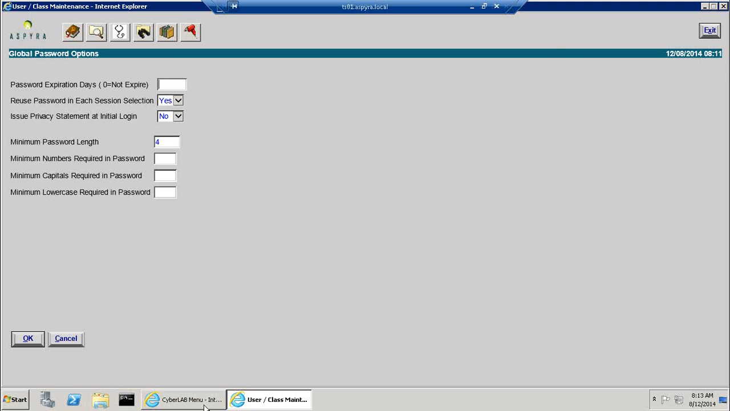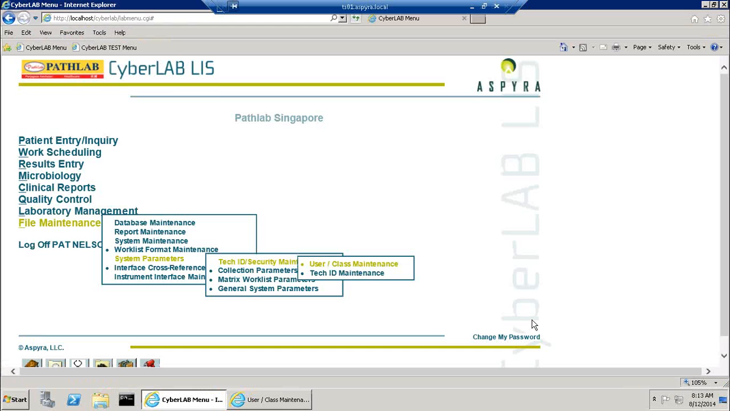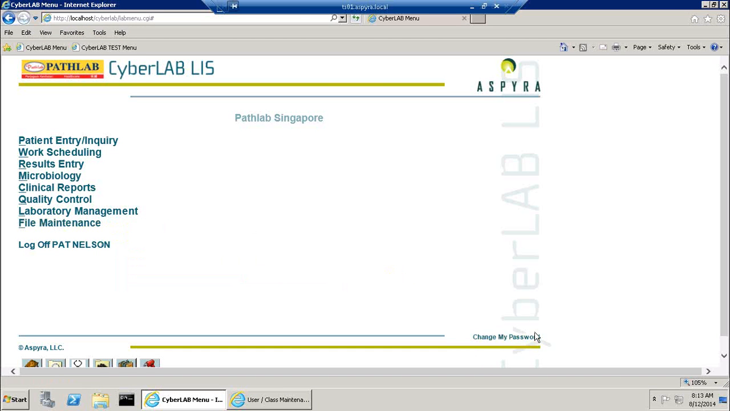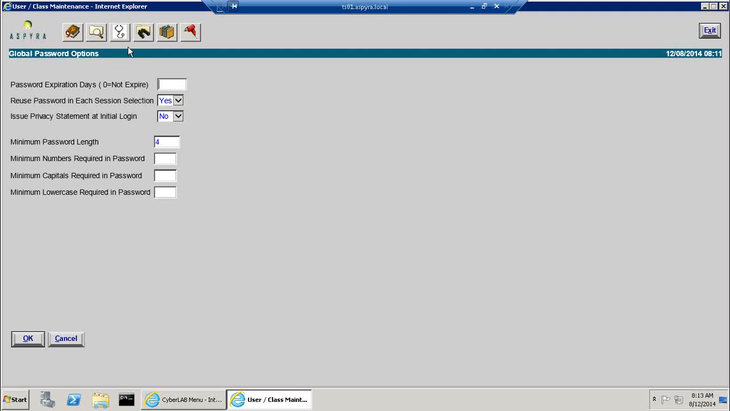That does not mean that a person can't go in and change their own password by using the procedure on the main screen where it says change my password. A person can change their own password. What happens if there is an expiration date? At that expiration date or just prior to it, you'll get a message that pops up when you log in that says your password is about to expire or has expired, and it will prompt you to change the password.